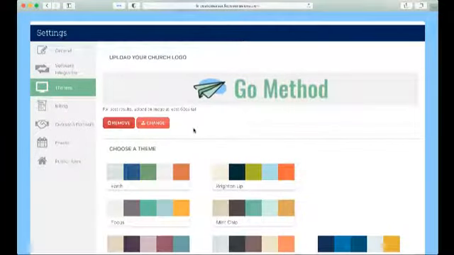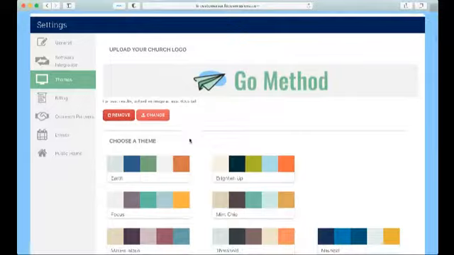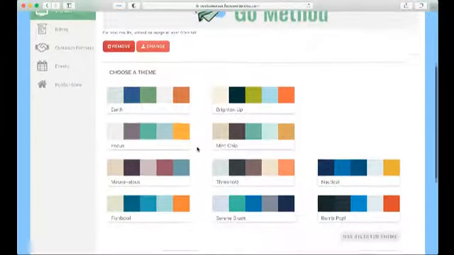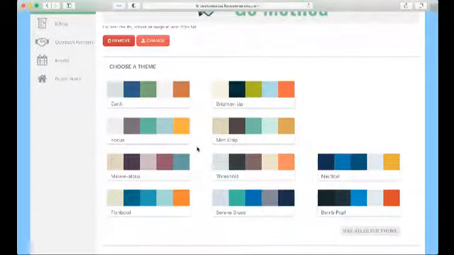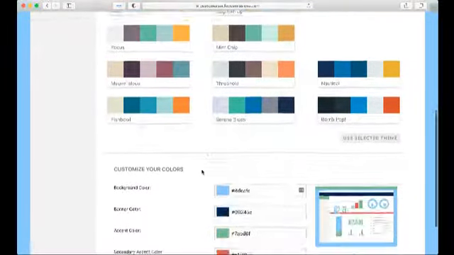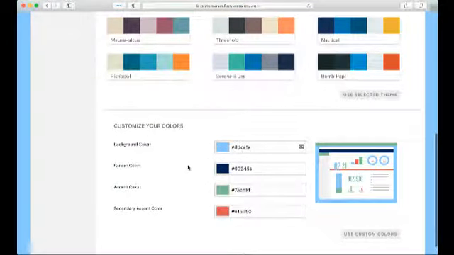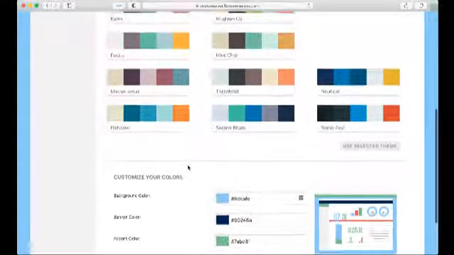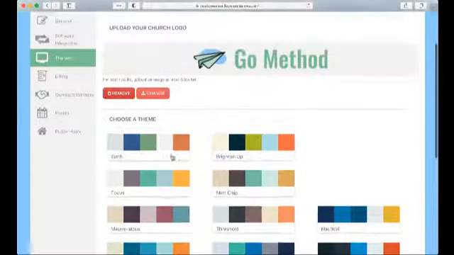Theme, we have a place for you to upload your logo. Choose a theme for your look and feel of your organization, or you can create a custom one by putting in the color codes that are appropriate for what you would like it to look like.